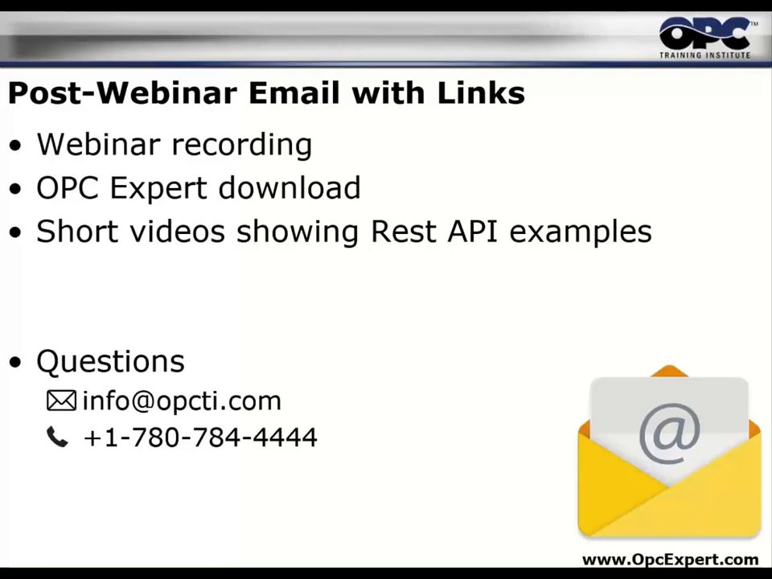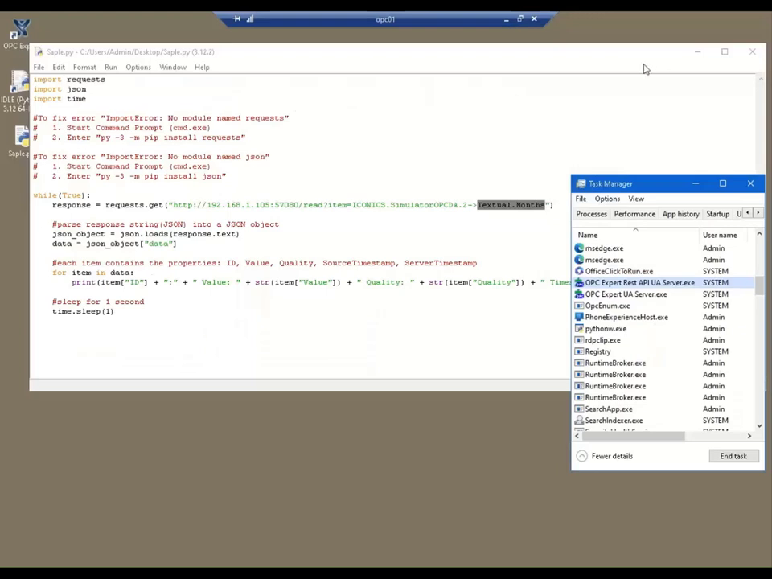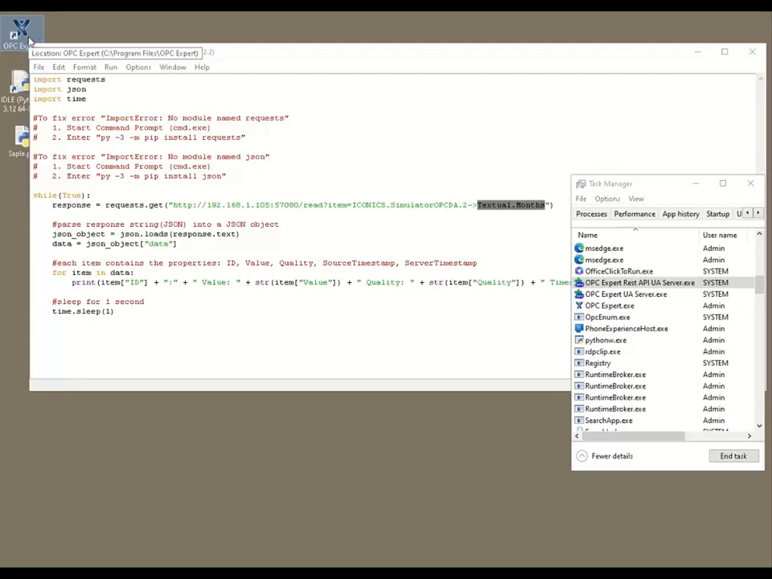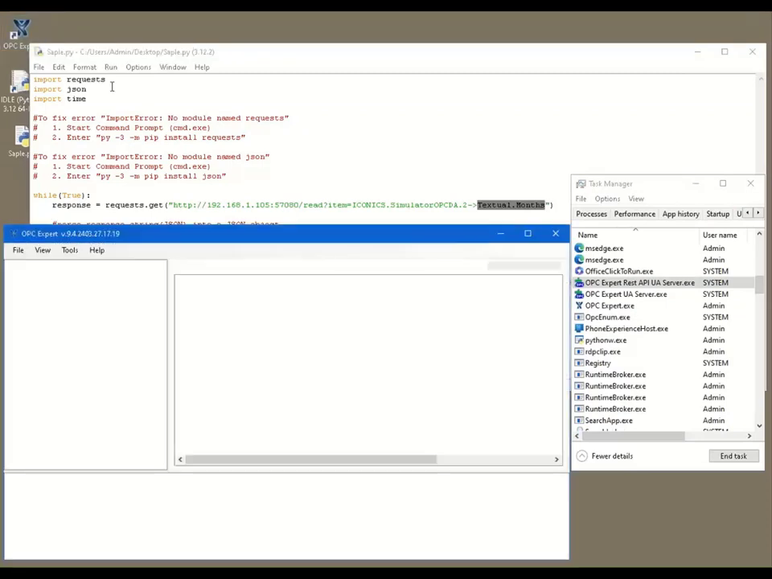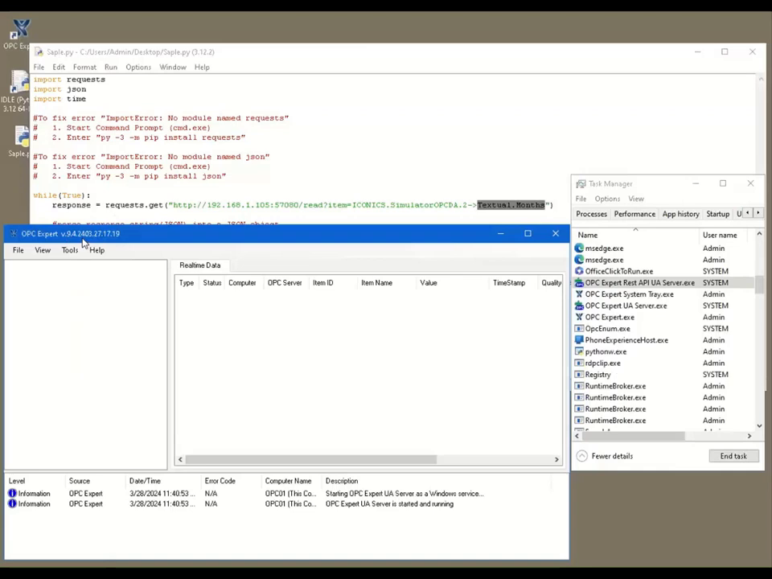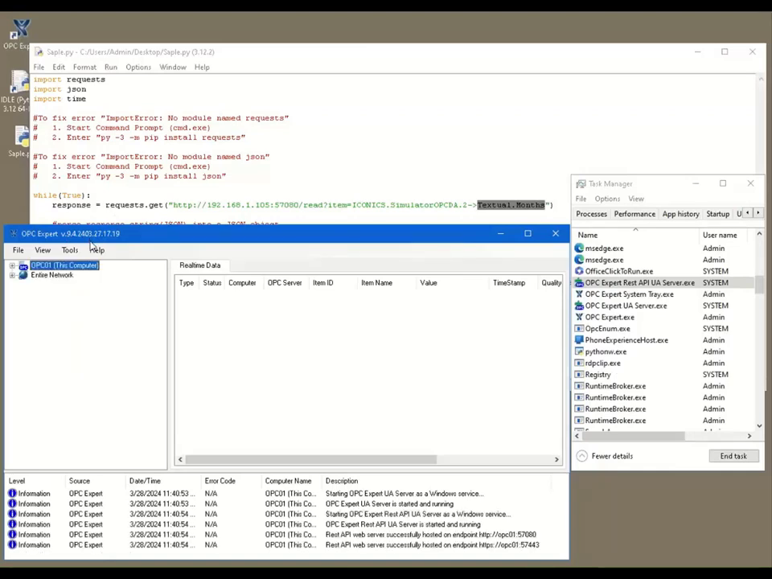One more thing about downloading OPC Expert, just before I get to the webinar recording. Make sure, when you download OPC Expert, or to know if you need to download it, that you've got version 9.4.2403. If you've got an earlier version, it may not have REST API. So if you don't have it, just download the latest one. All right, let's get to your questions.